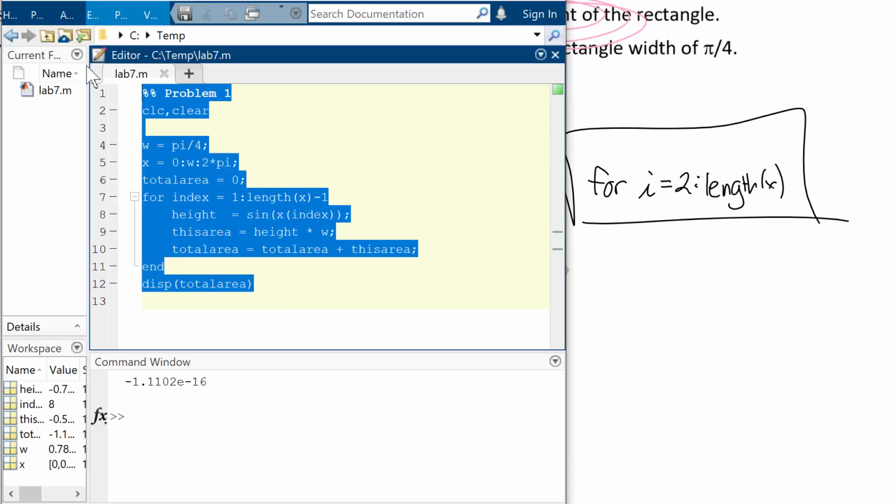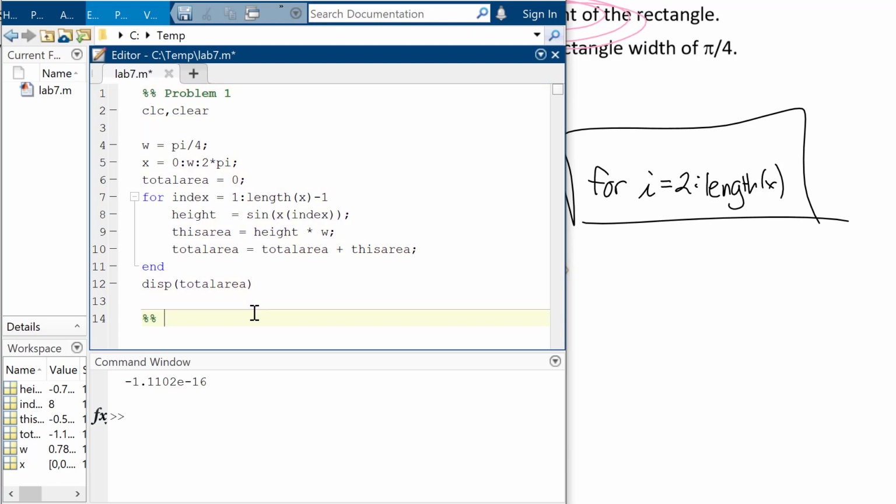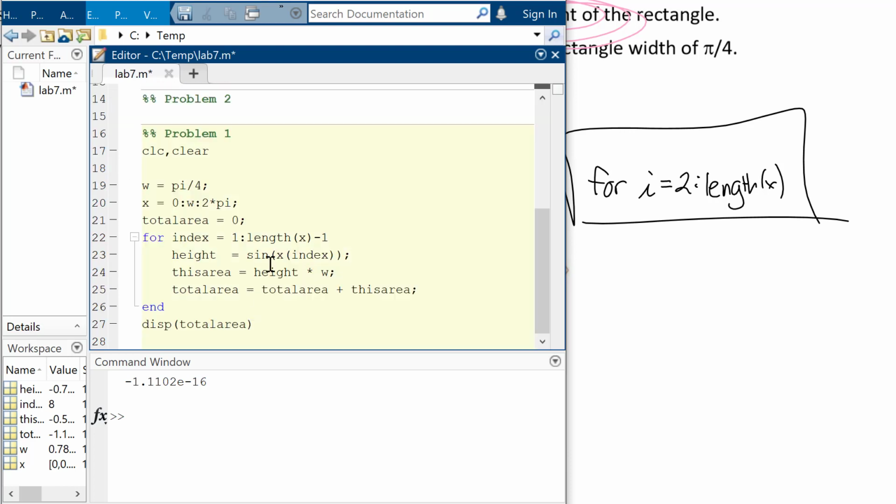So I'm going to do all this for the right of the circle. I'm just going to make this like a problem 2 or something like that. Okay, and I just need to change this for loop. So for the index going from 2 to the length, I could also have just put an index plus 1 here, but I think this is a little bit more clear about what I'm doing. I'm going to go ahead and run with it. And look, yay, I get basically 0 as well.